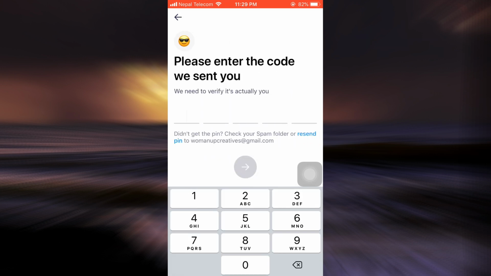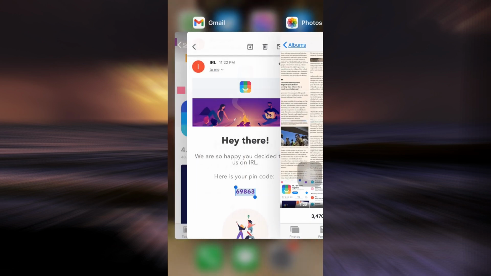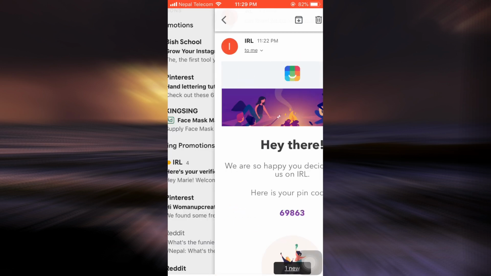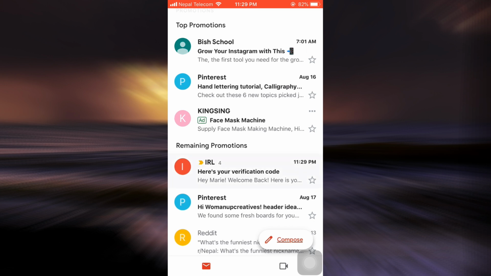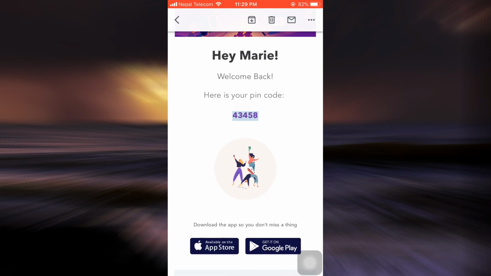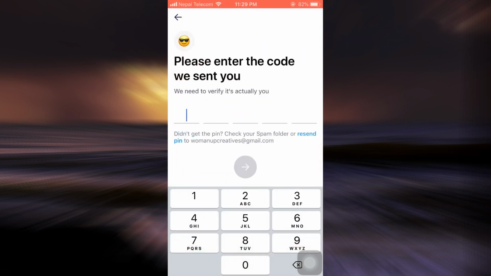After doing that, it says that a code has been sent to you. So now go to your Gmail and see if you've received any sort of verification code from IRL in order to verify that it is you who's trying to log into your own account. So here I've received the code. I'm just going to copy it, head back to the app, and then paste the code over here.